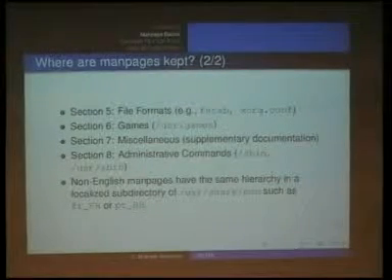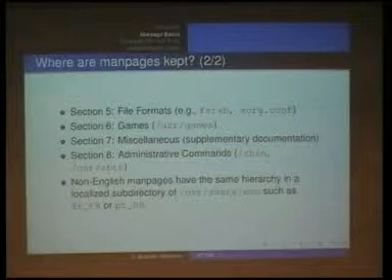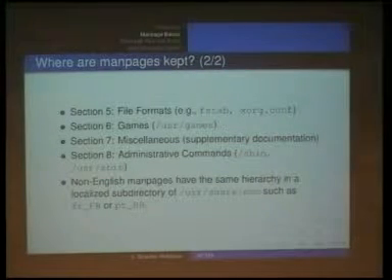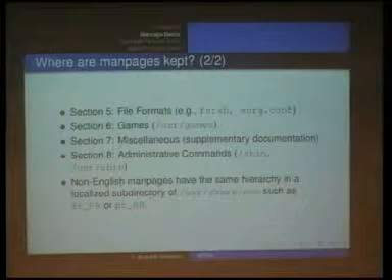File formats. This is, I'm sorry, did you have a question? Oh, okay. I saw your hand move.